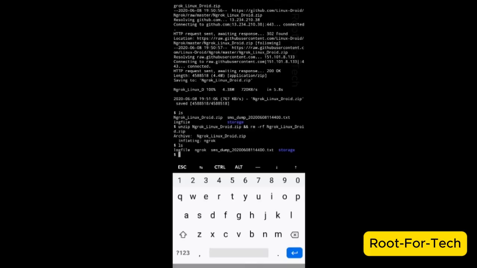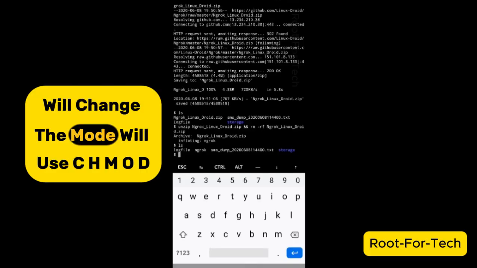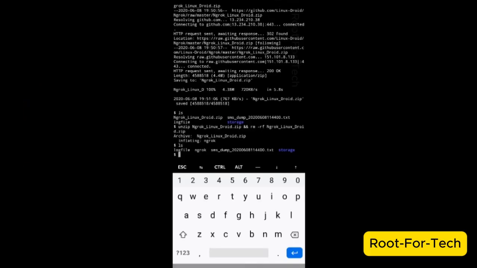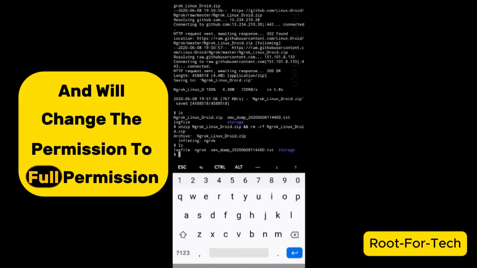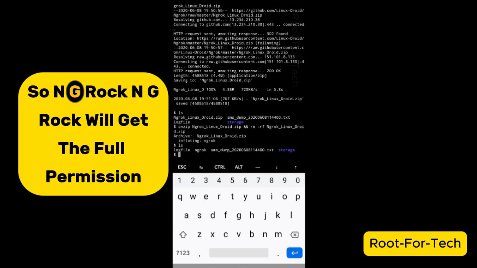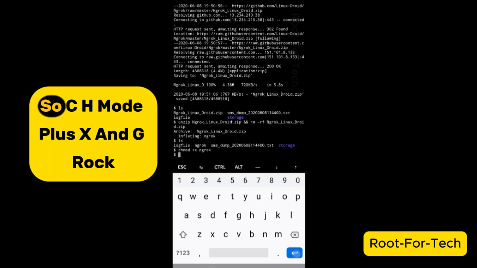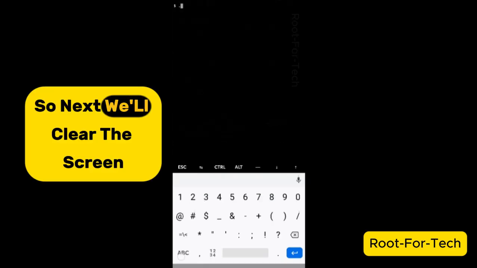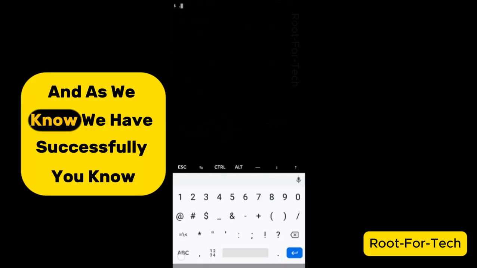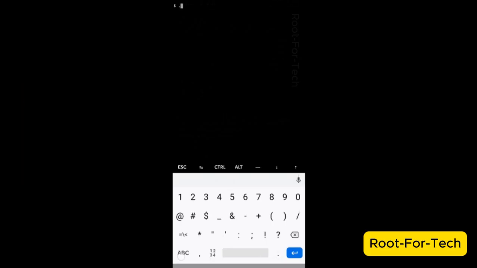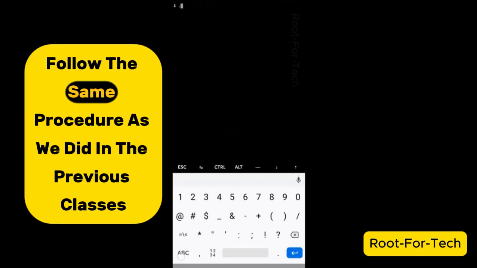Now the next step, we'll change the mode. We'll use chmod and we'll change the permission to full permission. So ngrok will get the full permission. So chmod +x ngrok. Next we'll clear the screen, and as we know, we have successfully downloaded the files and extracted the ngrok. So now we'll again follow the same procedure as we did in our previous classes.